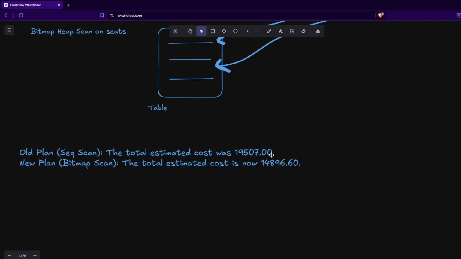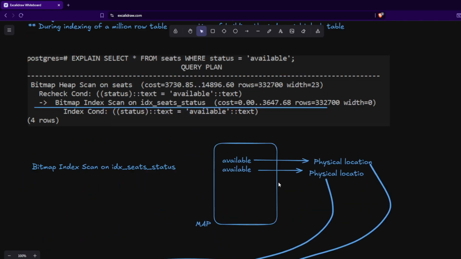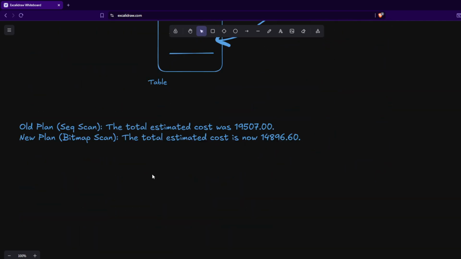And if I compare the numbers, in my old plan for the sequential scan the total estimated cost was this, and here you can see there is a significant drop. Just by creating a single index, we have reduced the estimated work for the database significantly, and the planner itself has confirmed that. Now let's see what happened with the explain analyze, where the actual execution will happen. We will get the complete idea there.